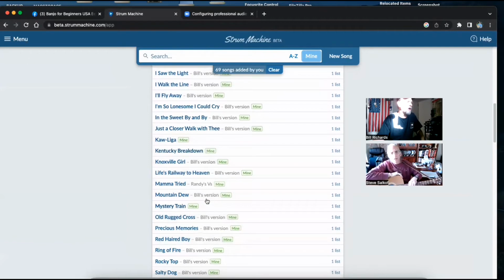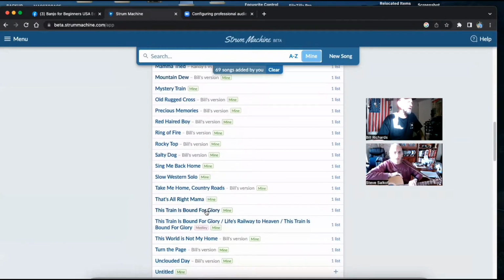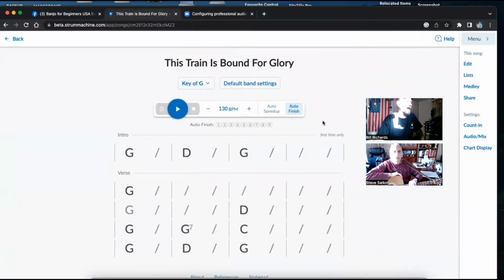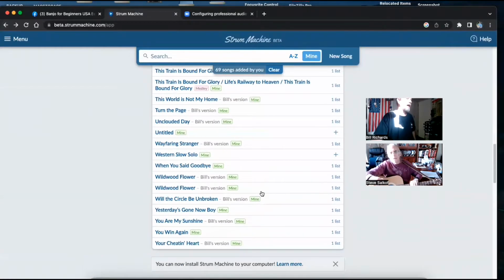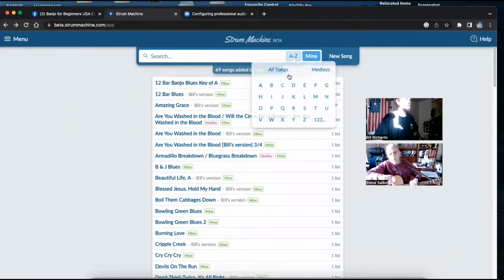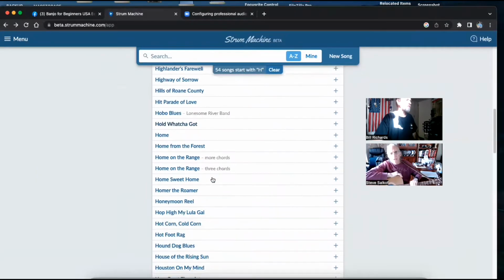I've modified some songs. I don't like the way they did it. I put more chords into it, so I can always share this. Like This Train's Bound for Glory. This is not actually in there. It should be. I understand. And so if there's songs that you want to learn, I can put it in here. I wonder if there's a similar program that has blues in it like this.